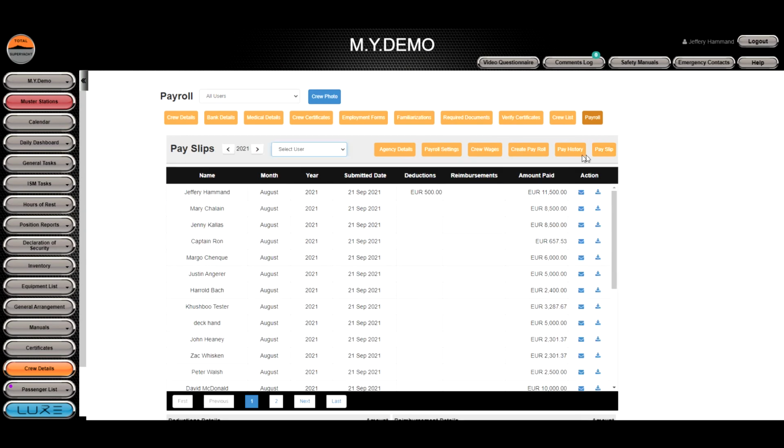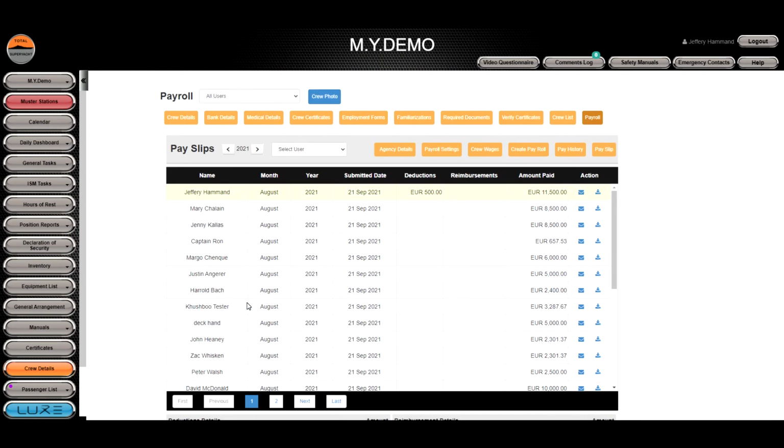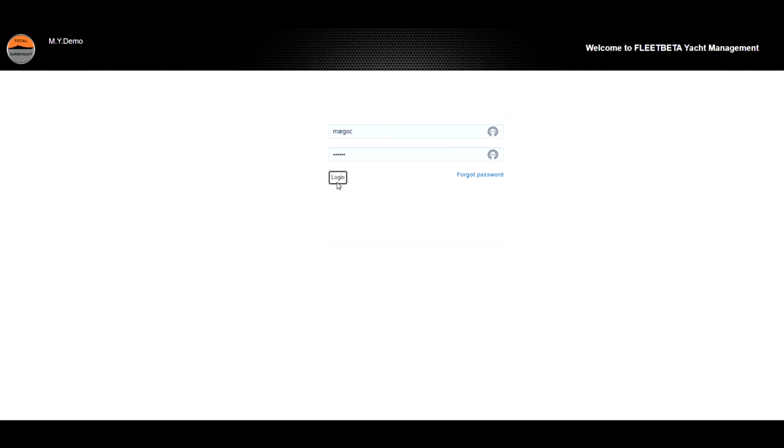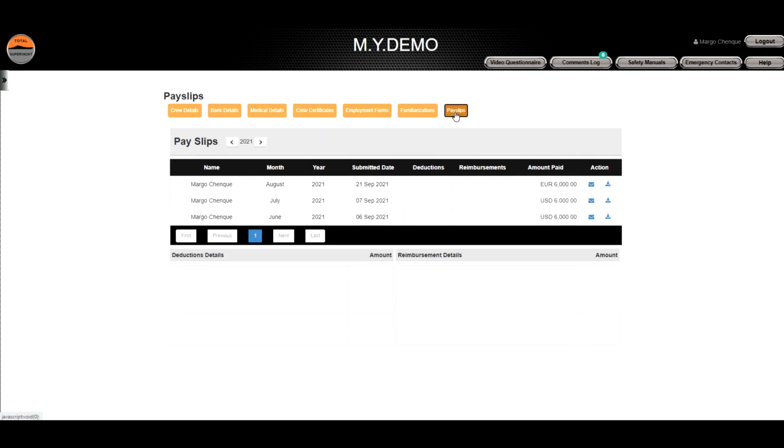On the Payslips page, the list can be filtered to display by year or by crew member by selecting the name here. Clicking on the row will display the related deductions and reimbursements here. Clicking this button will download the crew member's payslip, or clicking here will email the payslip to the selected email address. Each crew member can see and retrieve their own payslips by logging into Total Super Yacht with their own credentials. All payslips for the logged-in crew member will display here and can be downloaded or emailed as needed.